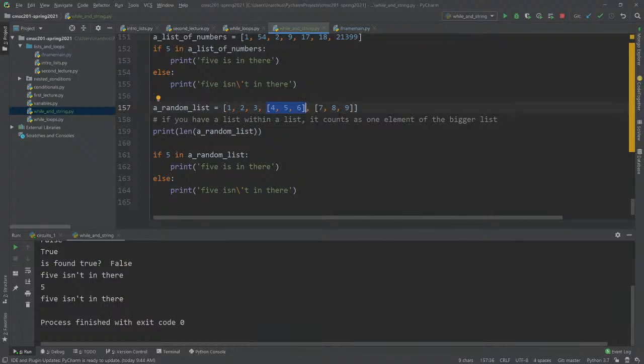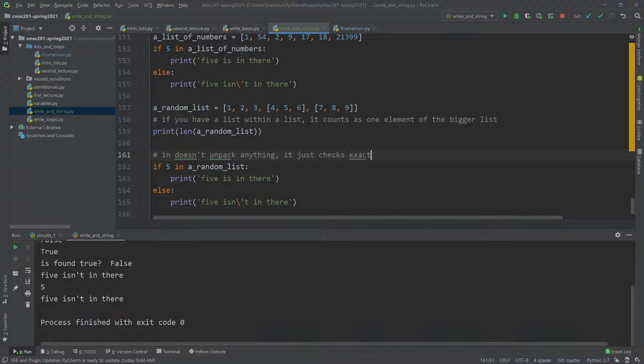Exactly. It sees the list as a single element, not as a collection of elements to unpack. So in, basically, what I'm saying here is that in doesn't unpack anything. It just checks exactly what it sees. So, could you ask it to look in the substring?